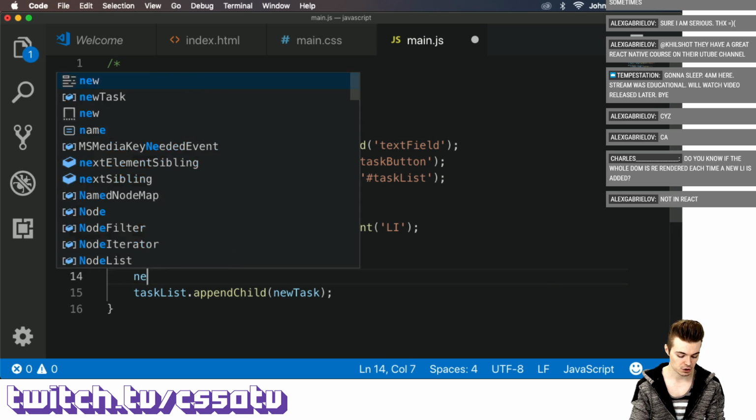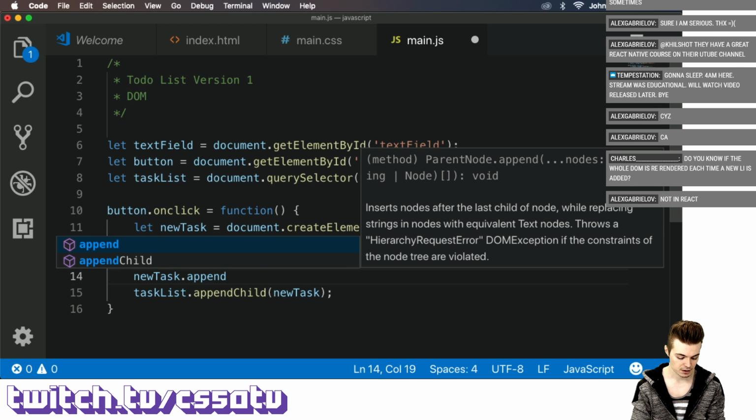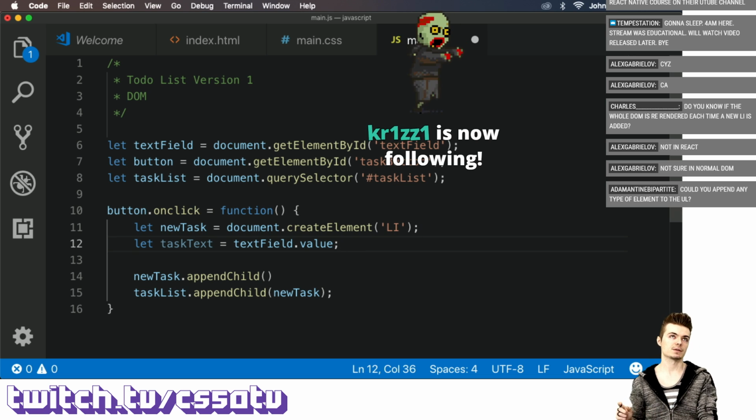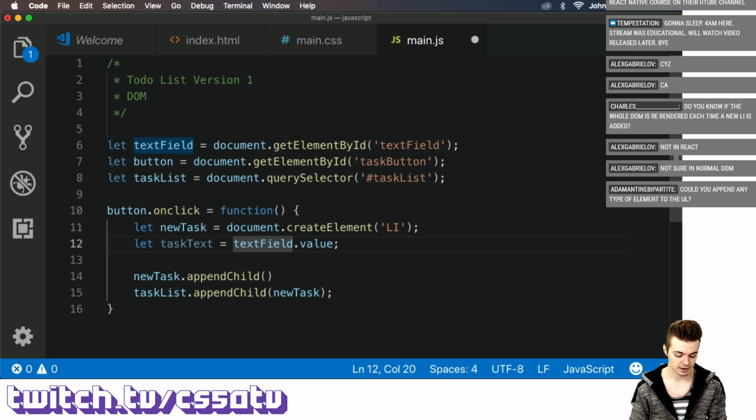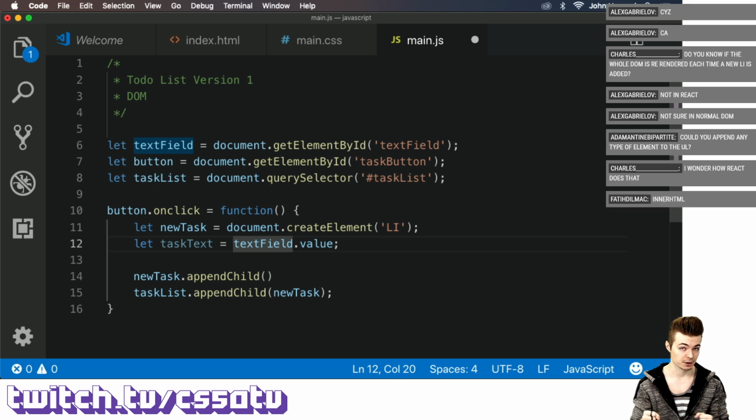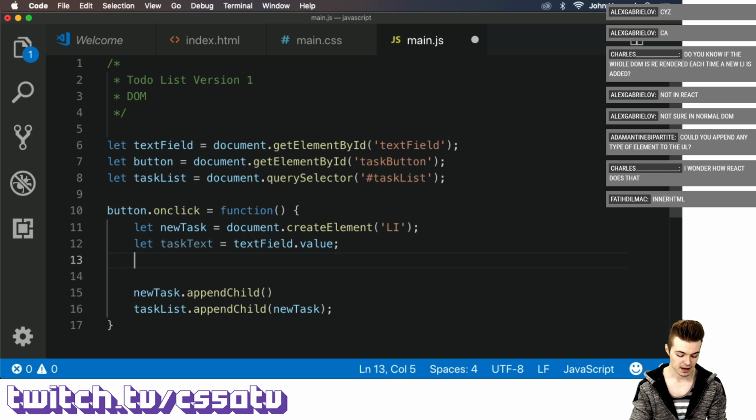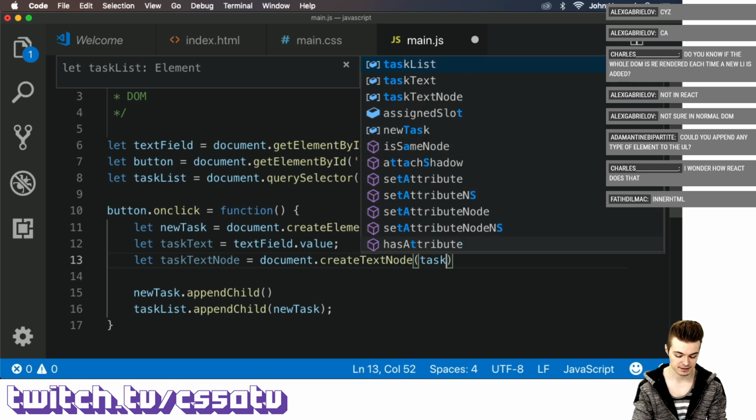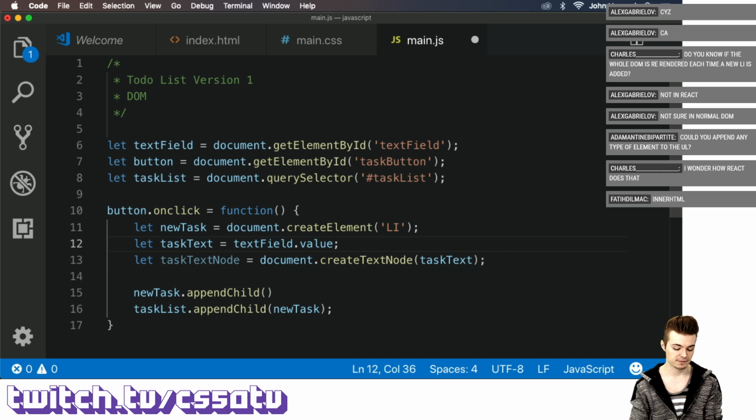And then what we can do is we can say newTask.appendChild. Oh, well, rather, what we need to do is this, right? The text itself is actually a different kind of node. It's called a text node. And we need to create that from scratch with the text value from our text field. So task text gets the value, and then let task text node be equal to document.createTextNode, passing in task text, which we just got from the text field.